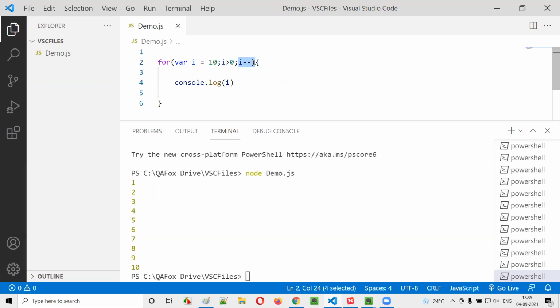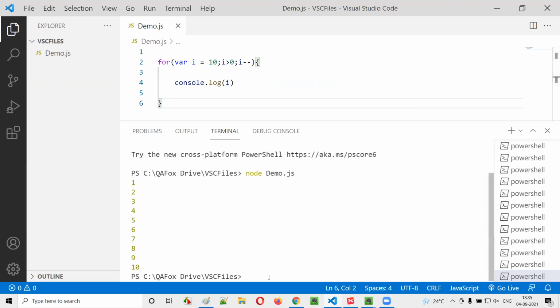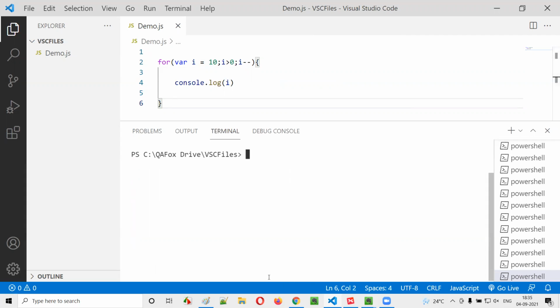Then I-- makes I become 9. Then 9 greater than 0 is true, so 9 will be printed after 10. It keeps on going until I is equal to 1, which will be printed. When I becomes 0, 0 greater than 0 is false, and we'll come out of the for loop. Okay, so let's run this code. I'll say clear and say node demo.js. You see 10 to 1 is printed.